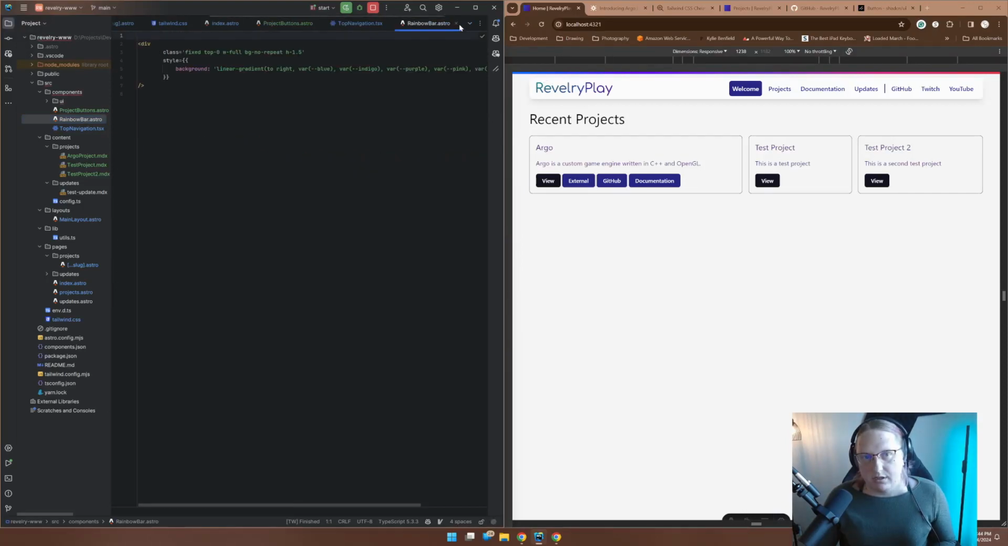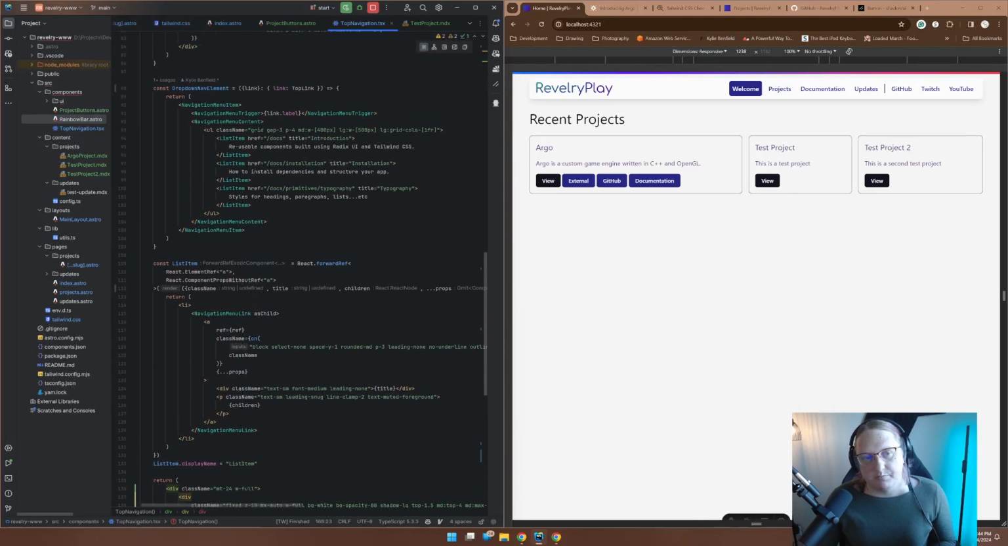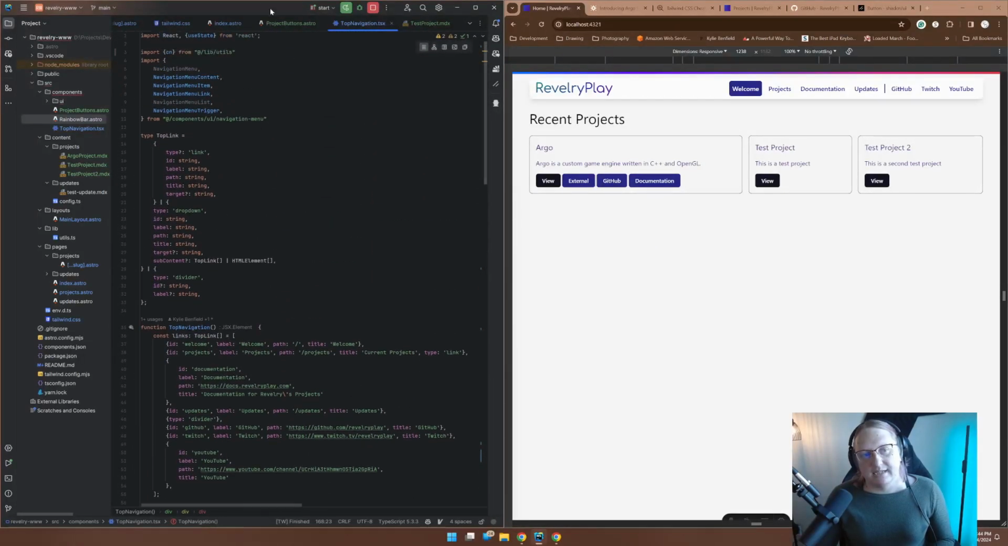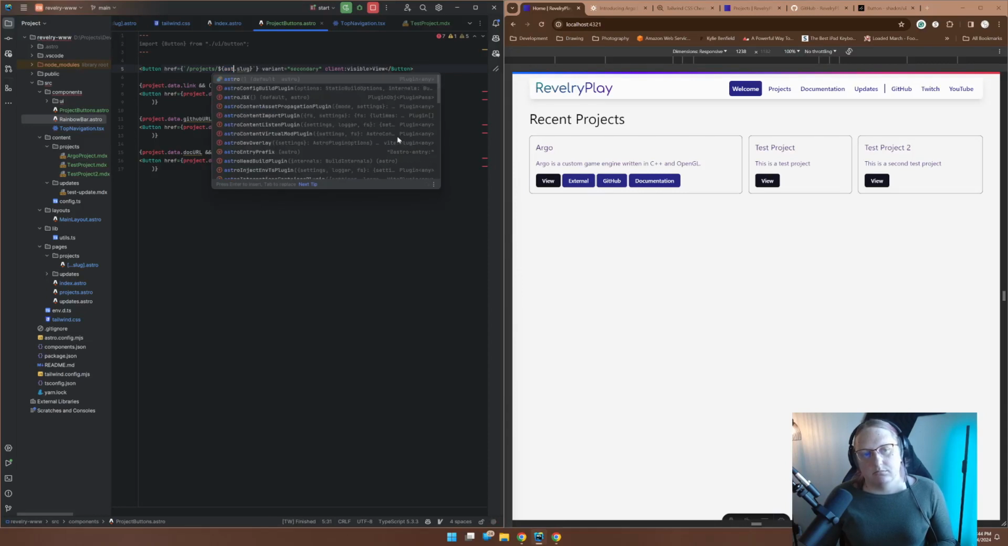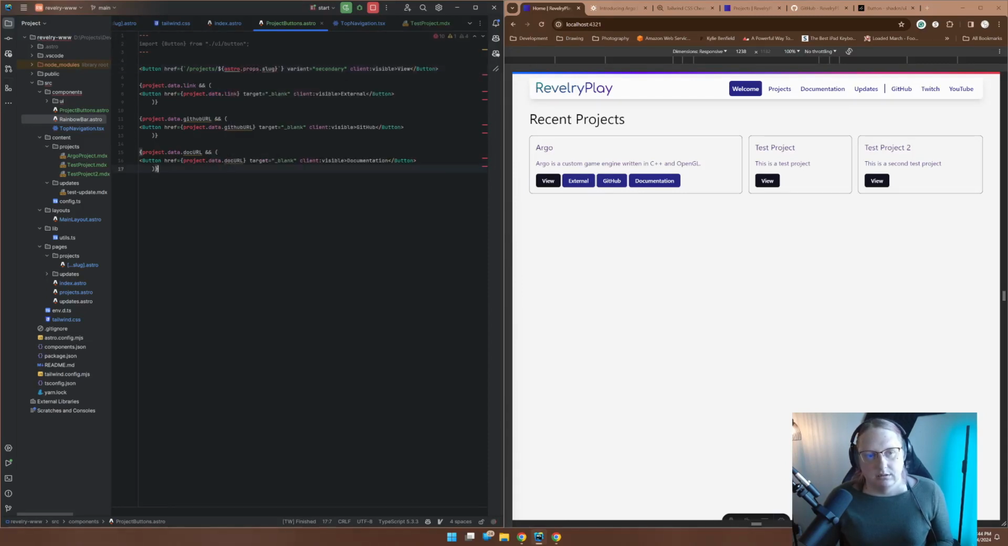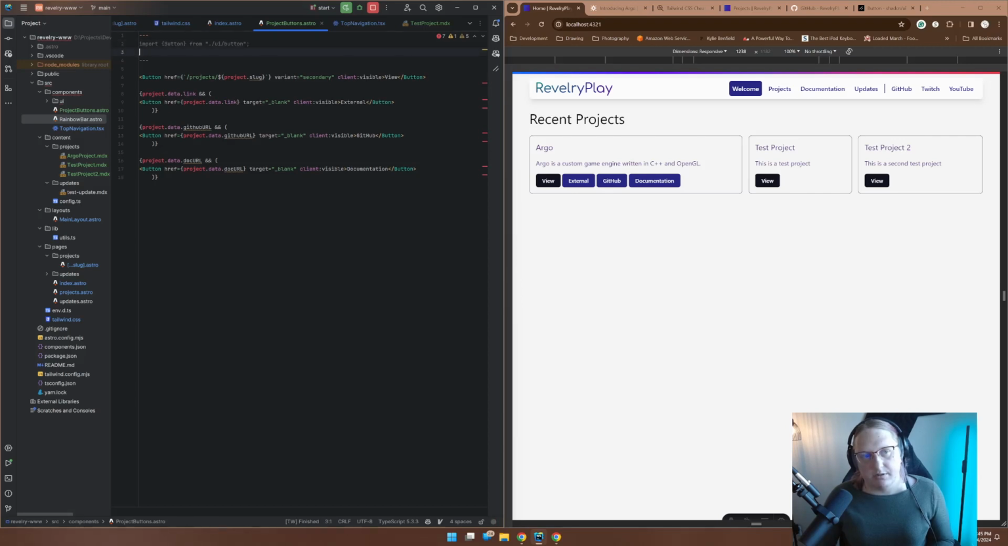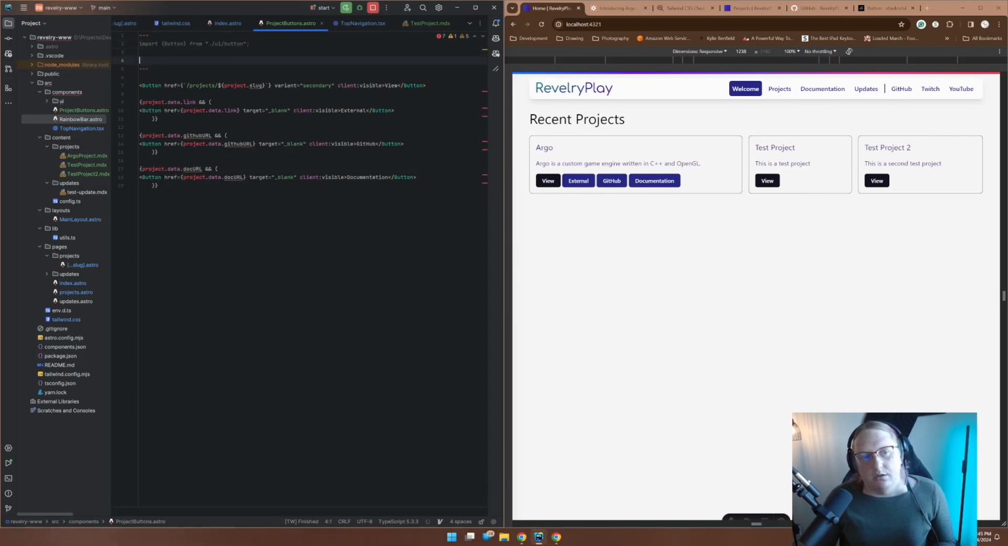Okay, so in this one, I'm not using any props being passed in, but I'm going to want to pass in, actually, I'll just do it as declared up here in the front matter. So const project equals, and I think this has to come from Astro.